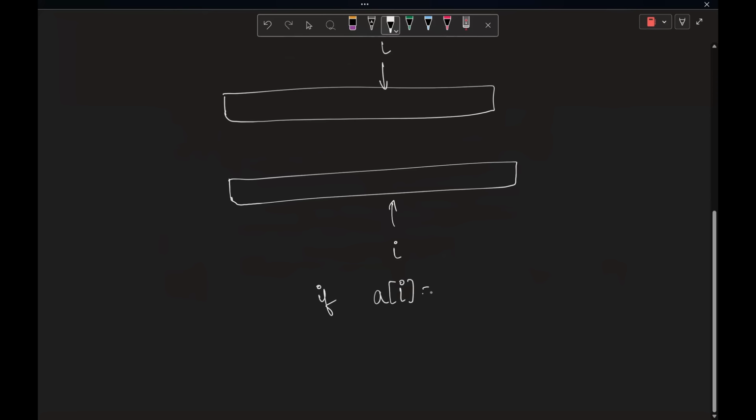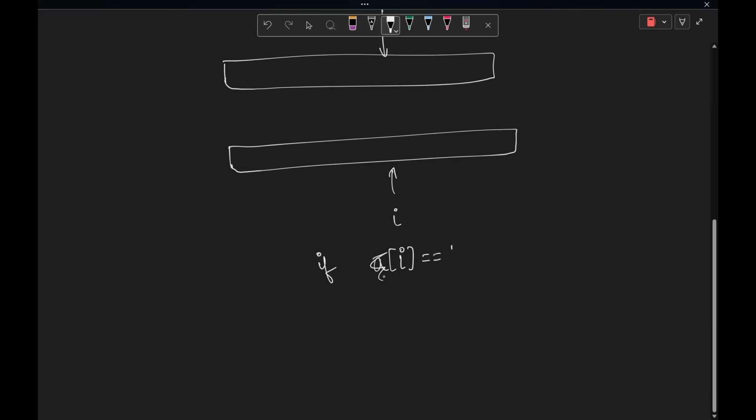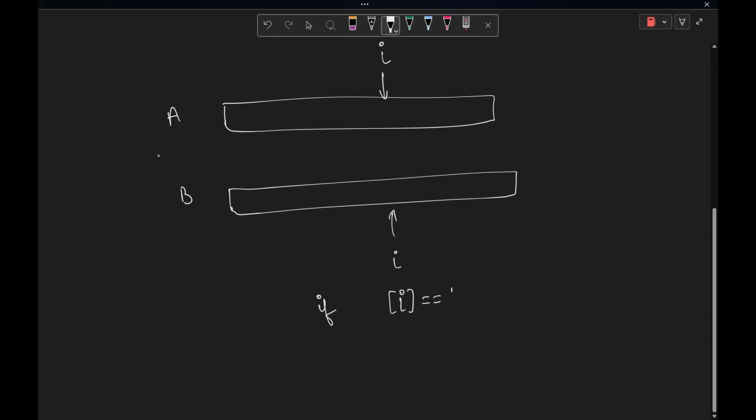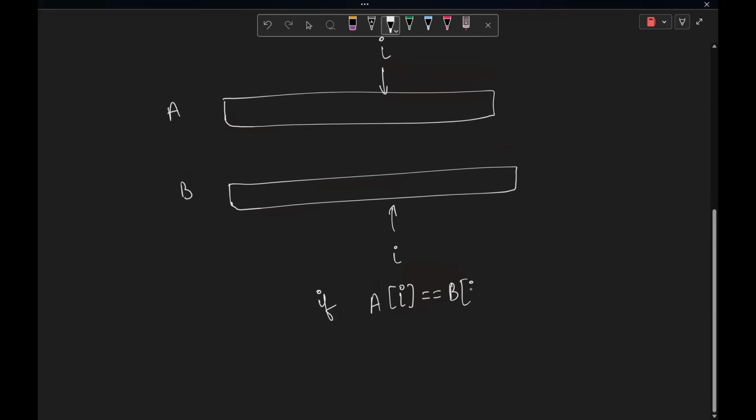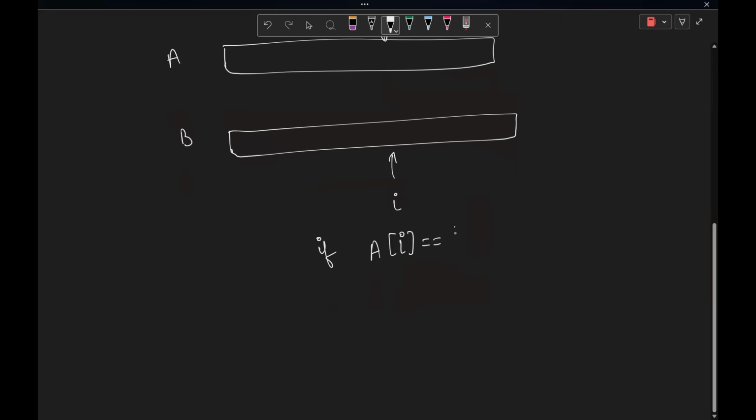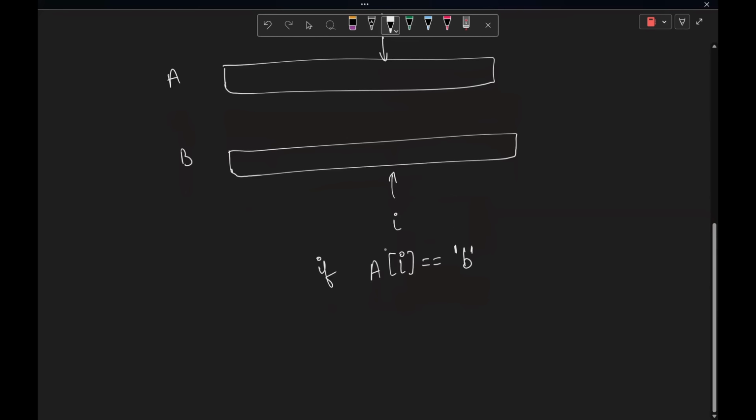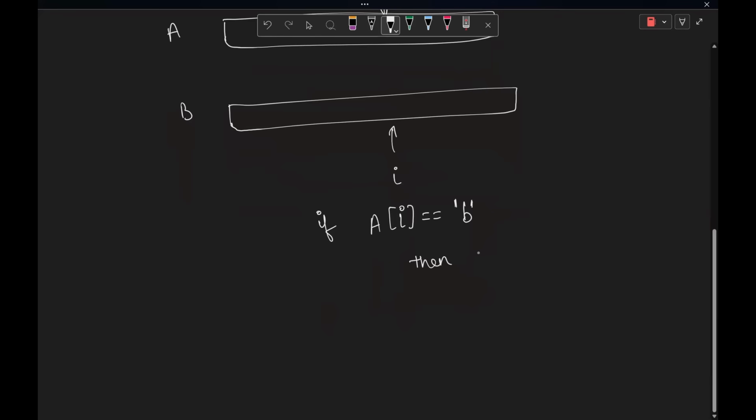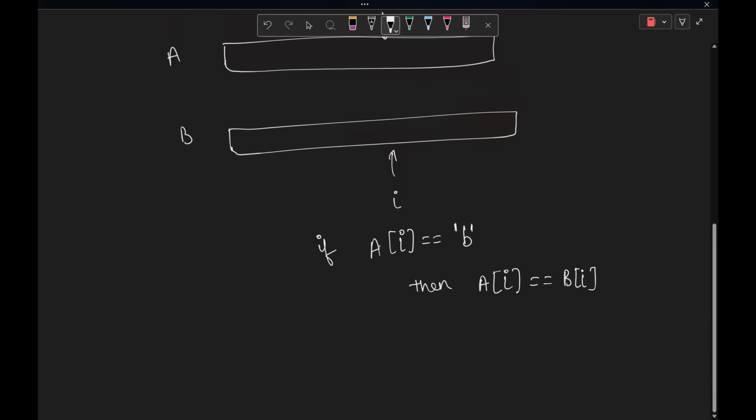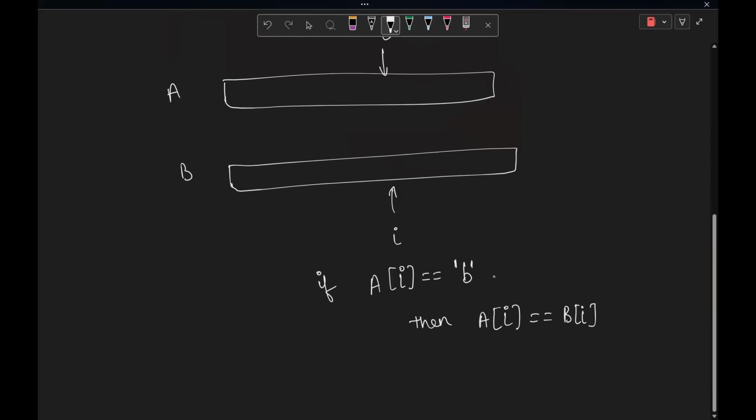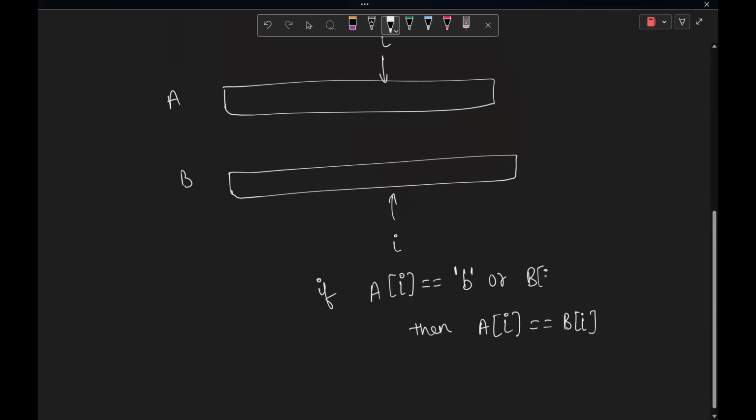While explaining, I am using uppercase A and B to denote these strings A and B. In my code, I would have used lowercase characters, lowercase a and b. Here, on the ith index of string A and on the ith index of string B, if this condition holds that A[i] is equal to 'B', then B[i] must be equal to 'B'. And at the same time, this is true in case B[i] is equal to 'B', then also both of these must be equal. So you can just write it here also.